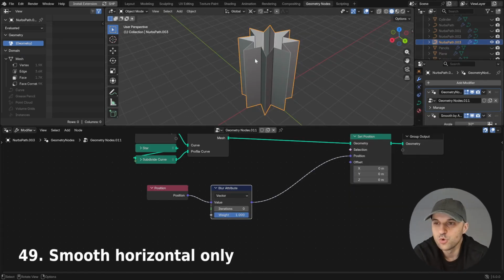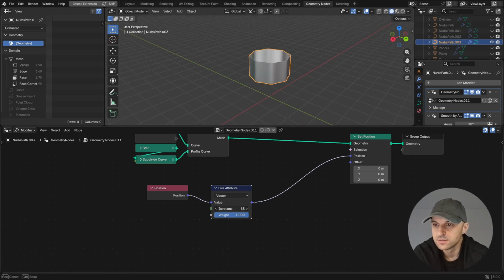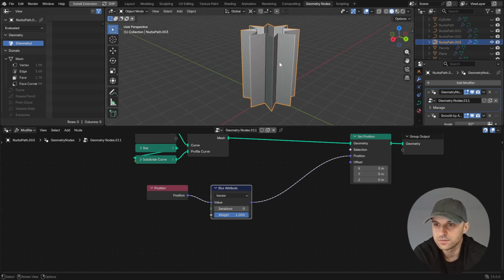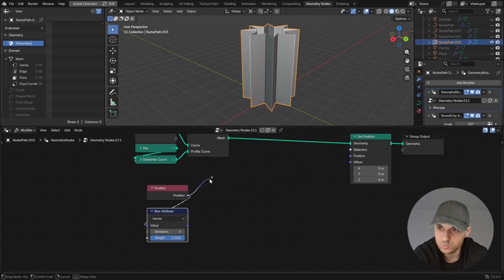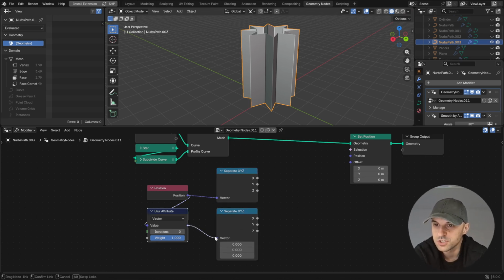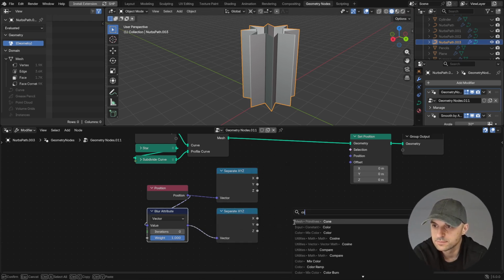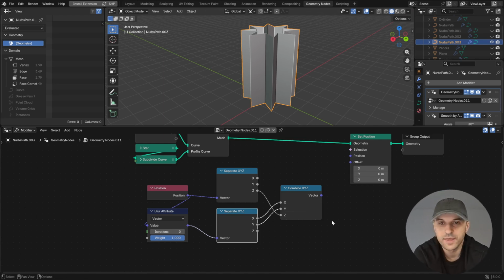If we try to smooth this object, it gets smooth in all directions, but I want to keep the height of it and only smooth horizontally. For that, we can separate our position and the blurred position, get the axis I want to keep from the original position and the other two from the blurred position, combine them with a combine XYZ. Now it only smooths horizontally.